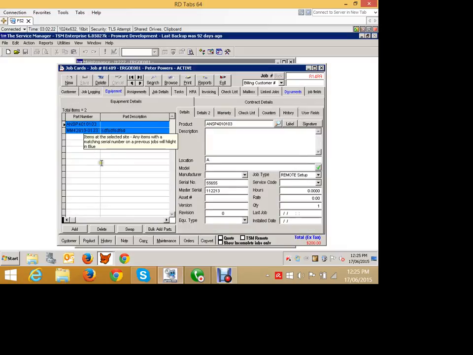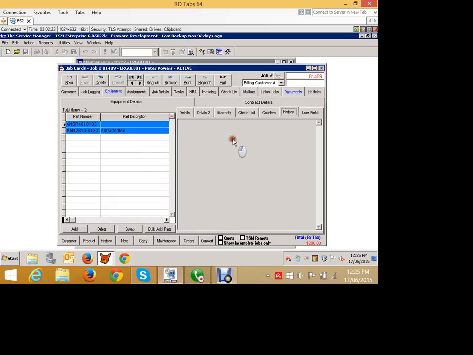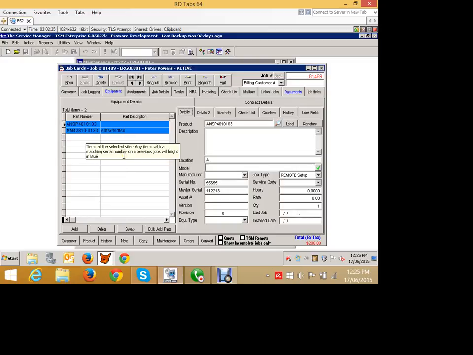My equipment is already linked into this job with my serial numbers and all that sort of information that I've got on there, and the warranty information as well, so I can see what the warranty is. And now I can then go and take this job off as usual, assign it to someone to go and do the work, complete it.